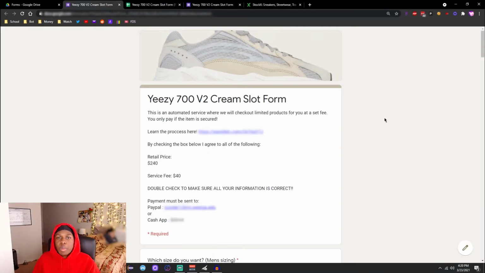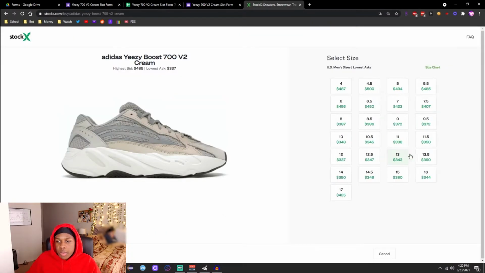You also may be wondering why people would sign up for slots when they could probably pay resale. Well, if we look at the retail price, we see it's $240 and I'm charging $40. This is well below resale value. If we check resale value as of March 23rd, we can see for a size 8, it's $386, which is way below what I'm charging.